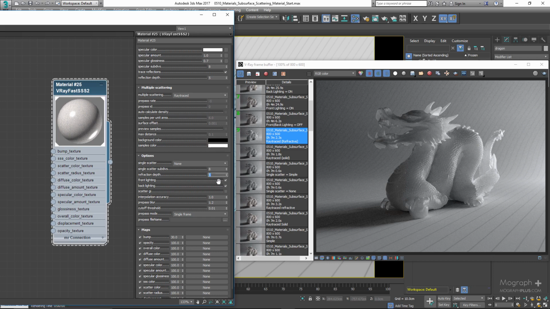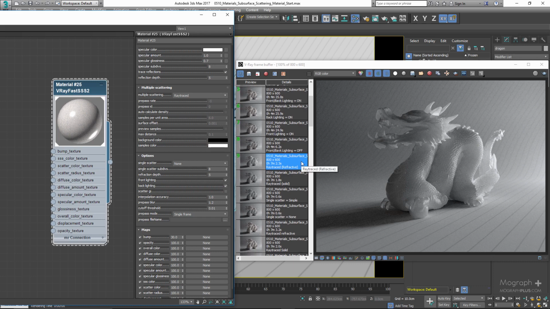Front lighting enables the multiple scattering component for light that falls on the same side of the object as the camera. And backlighting enables the multiple scattering component for light that falls on the opposite side of the object as the camera. These two options become available when the multiple scattering method is set to a pre-pass based illumination map. So let's change the multiple scattering method to pre-pass based.